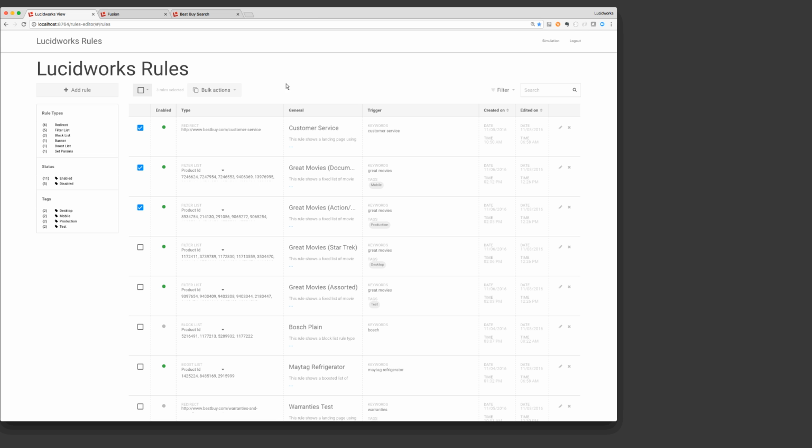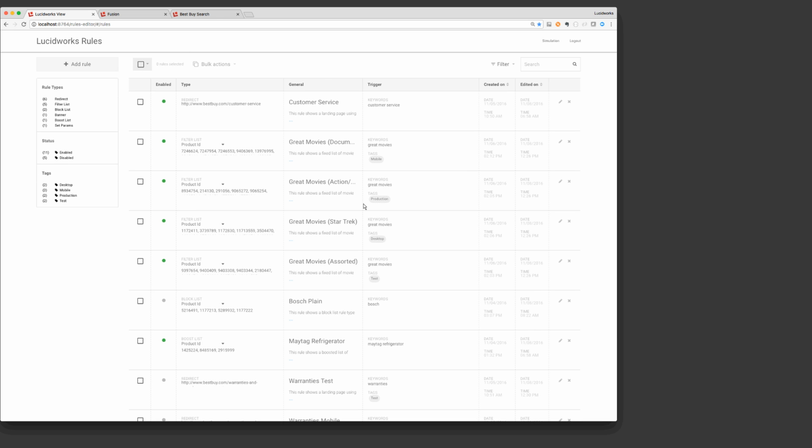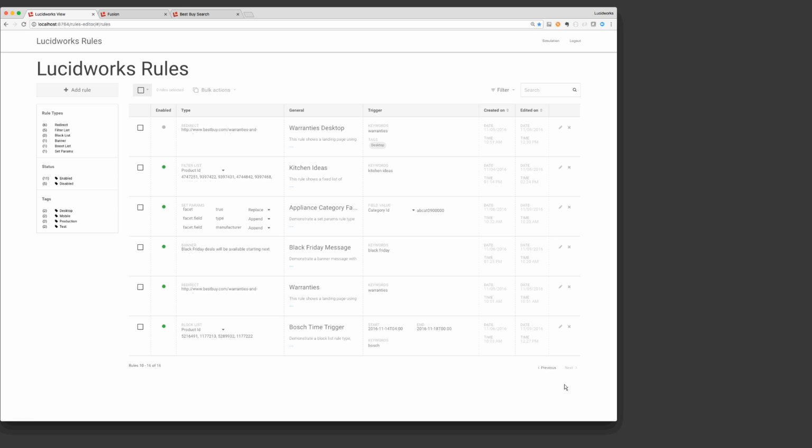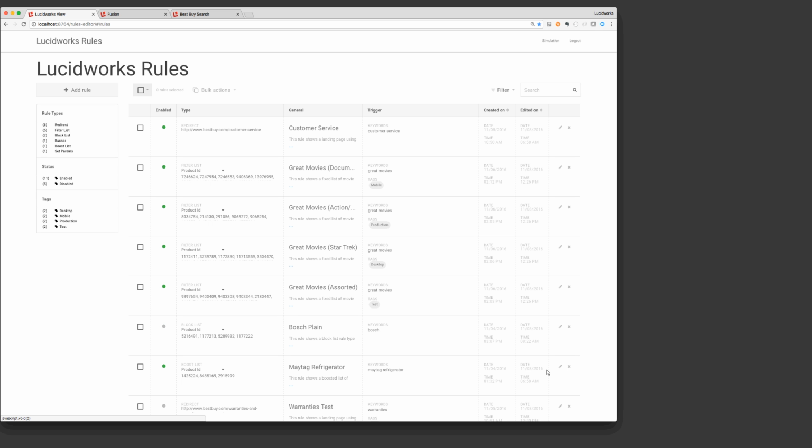All of that functionality is available to you. You can select all or none of these rules. You can filter on any of these rules based on the different types that are specified, or their statuses, or their tags. Since it is a search display, we are doing paging with the results. I've got a couple of pages of rules here just for demonstration purposes.